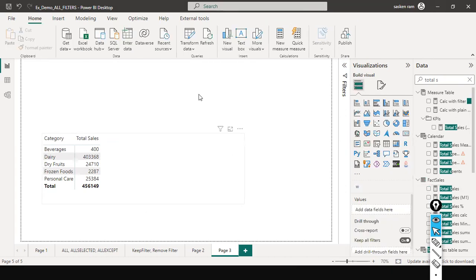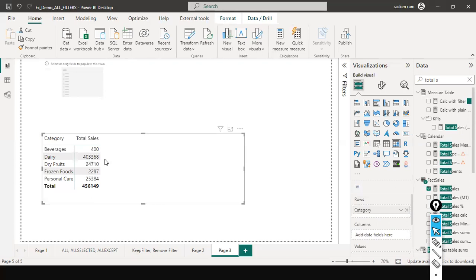And here I'm going to use a slicer. So how does Power BI Desktop arrive at this value? In this case, where category equals dairy, find out the total sales. For the dairy category alone, find out the total. So it will filter only dairy related transactions and apply the sum on the sales amount column. That's how it works. This is your initial filter context.